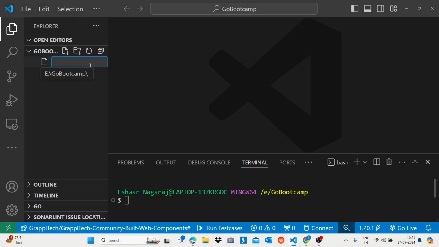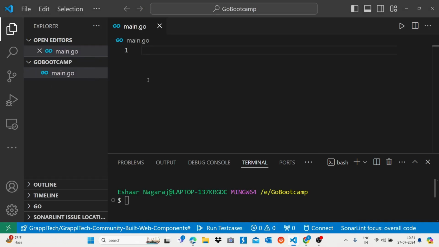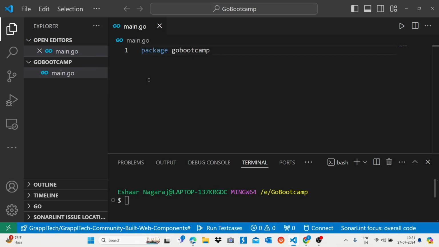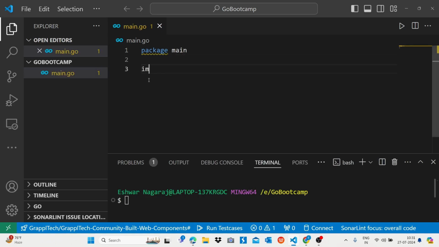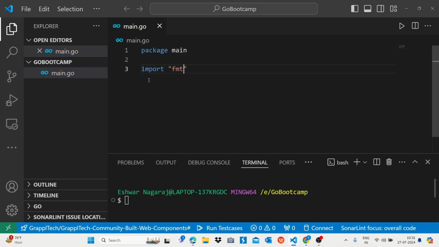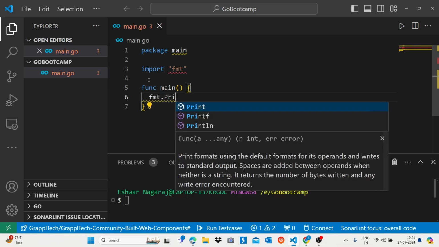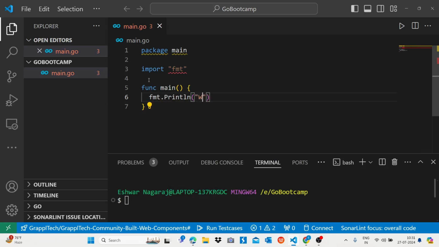So this is a folder, and here what we'll do is we'll have a main.go file, and let us write, as we have discussed, we should have a main package. That's mandatory, and we will import fmt, and we'll have the main function, which is the entry point. And here I'll just print that welcome to GrapplTech. Okay, this is what I'm going to print.